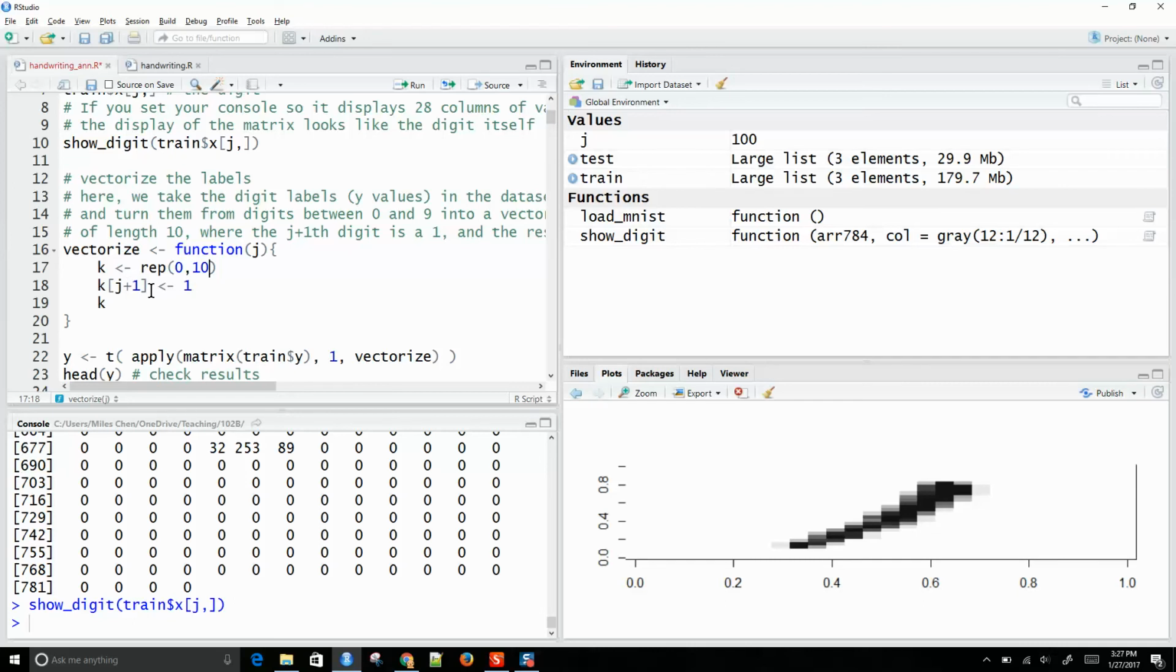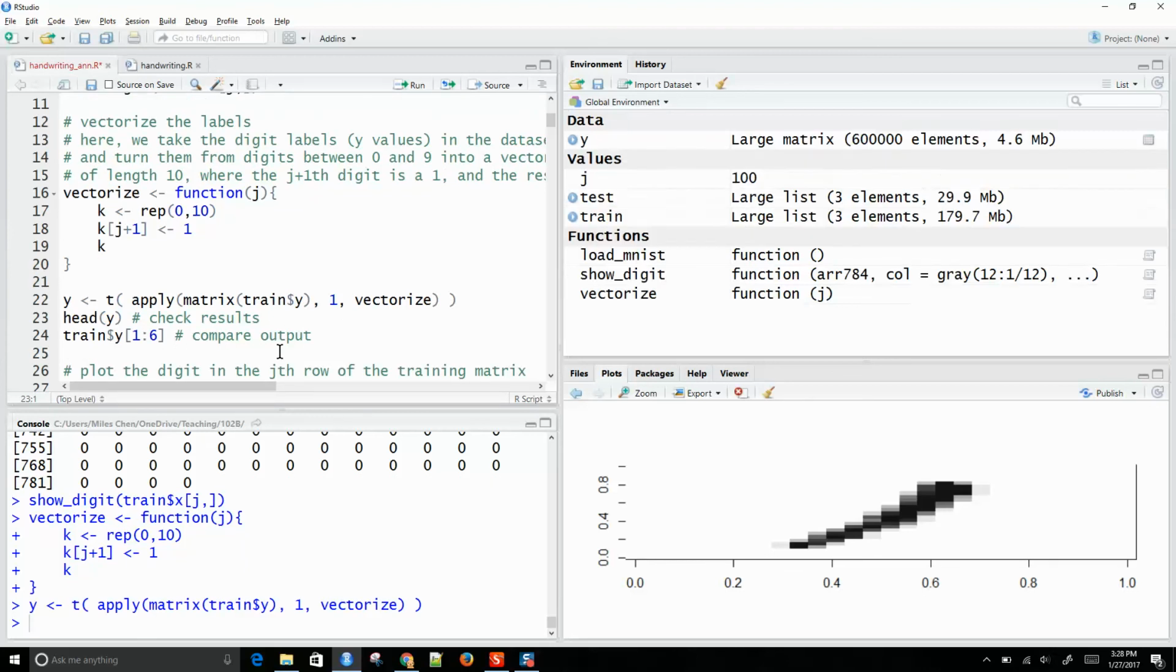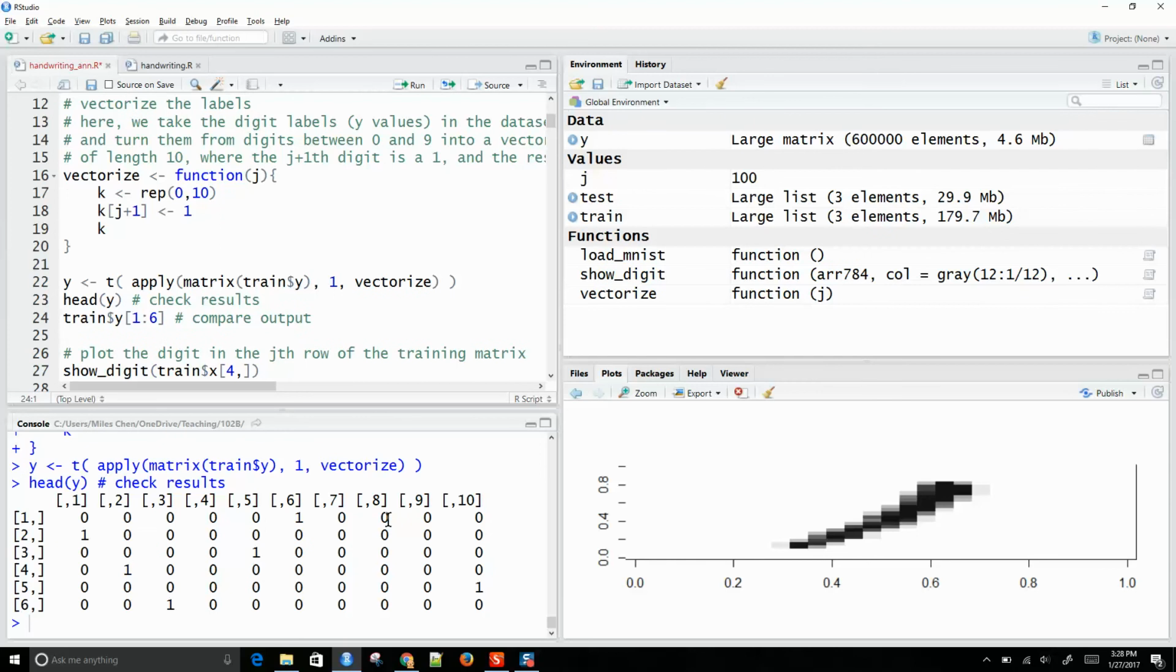Because we have zeros, we're adding 1 to everything. So if it's a 0, replace the first column with a 1. If it's a 7, replace the 8th column with a 1. So here is our function vectorize. All I'm going to do is take my training data y and apply this vectorize function.